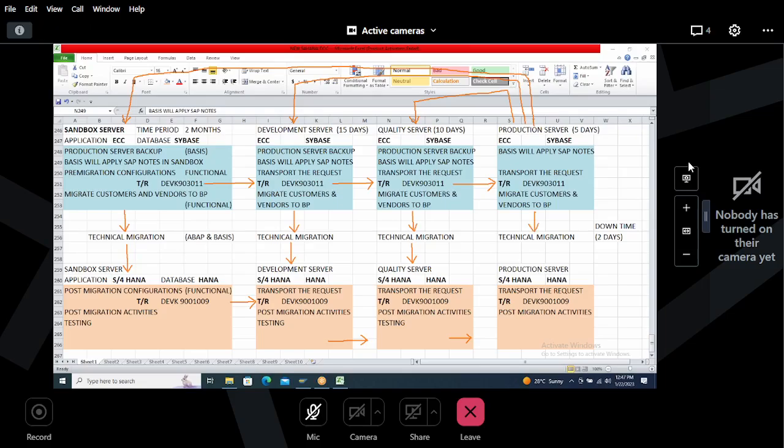So in technical migration, they take downtime. You know downtime? The client has to stop the business. We call it downtime. After that, this production server is ready with the new S/4HANA server, new box. All the data will be moved and we move the request. We will move the request and we do post-migration activity.